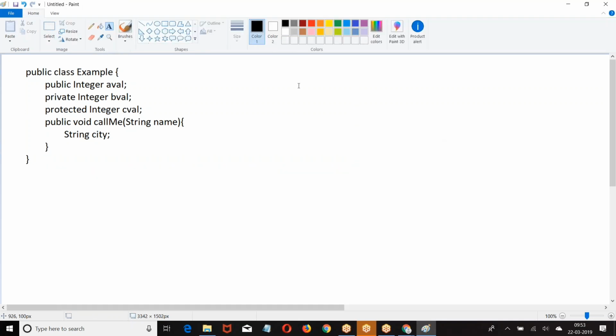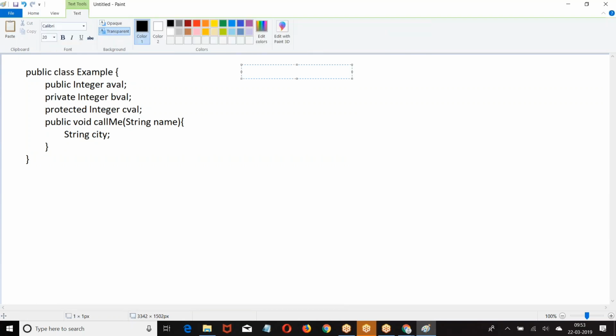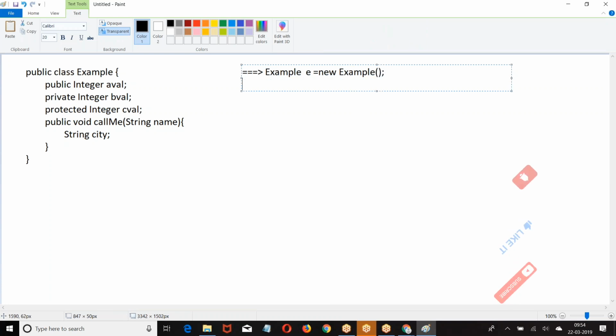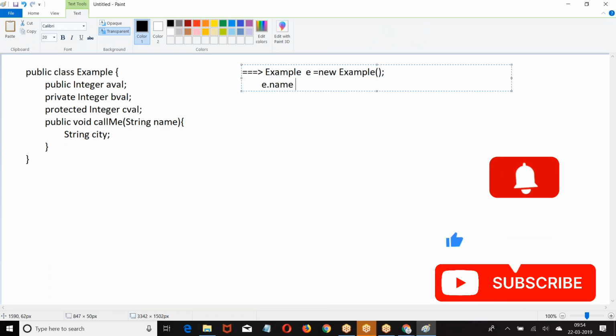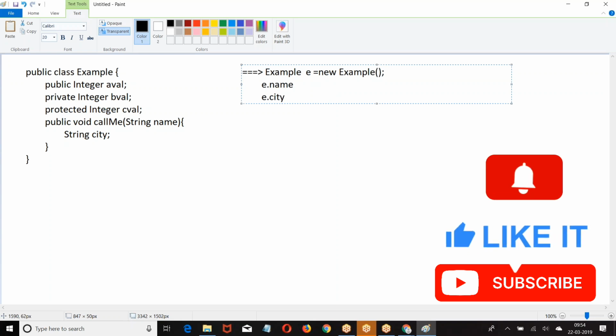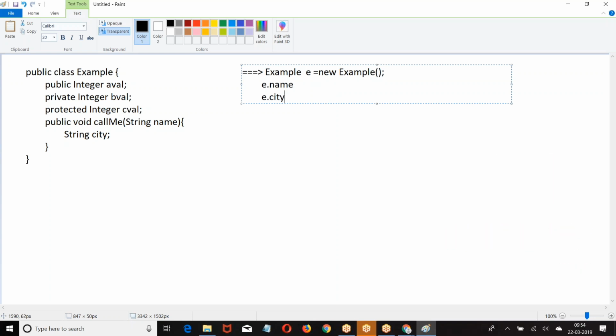This is the class. Can I call e dot name? Can I call e dot city? Can I call them, e dot name, e dot city? Why? You cannot access members of the method outside the class. Every variable in the method is local to that method. You cannot call them with the object. So there is no question about members of the method outside the class.